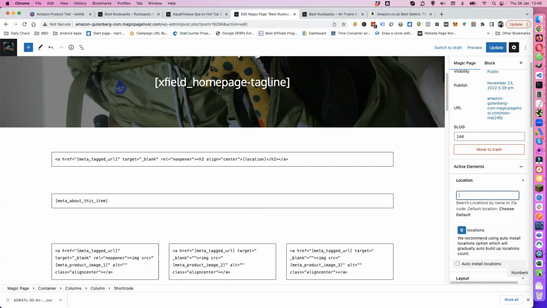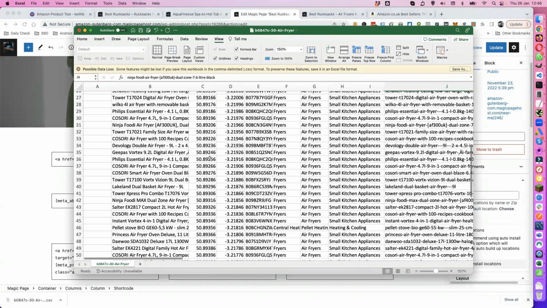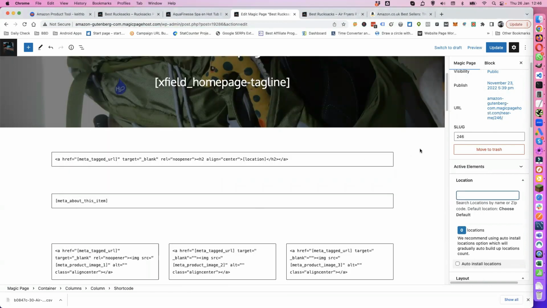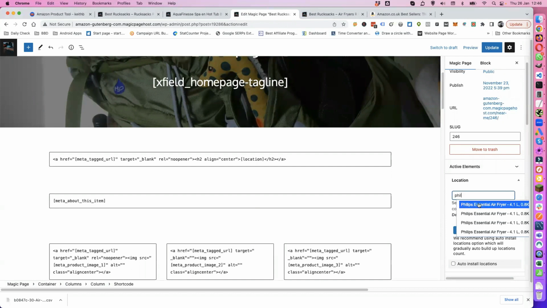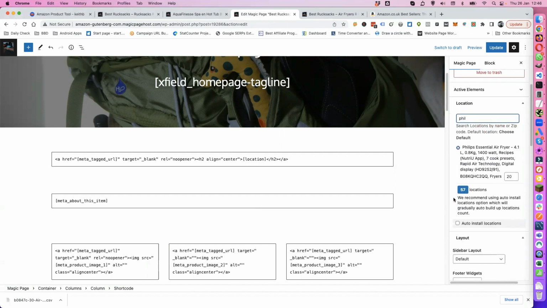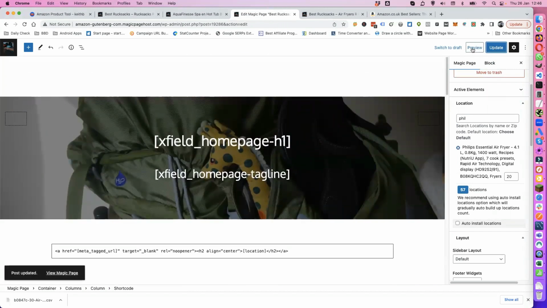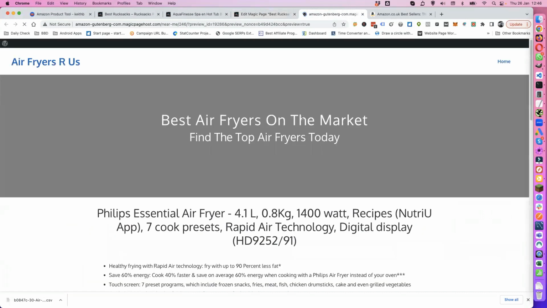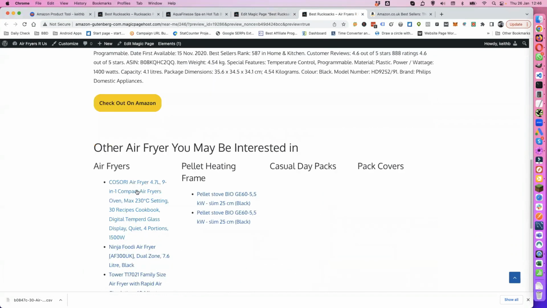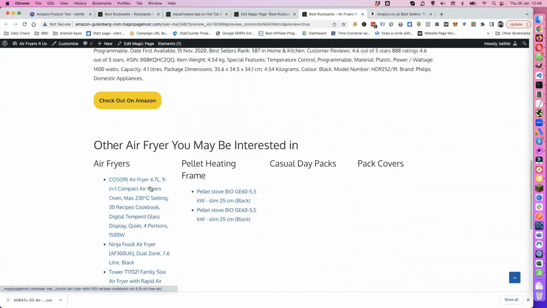So let's have a look. Let's go for a Ninja. Or let's go for Philips. So Philips Essential Air Fryer. Do that. It's got all of them in. Update. So now if we do preview, now we should get some. There you go. Philips Essential Air Fryer. Got the pictures. Got that. Got them. Got the 2 pellet heatings in.